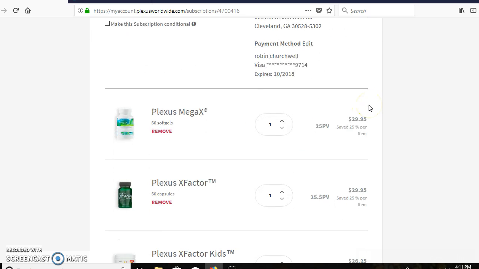Now, what I want to talk to you about is definitely your subscriptions. When you're an ambassador, especially since you have joined as an ambassador, you want to take full advantage of the wholesale pricing that Plexus gives you. Let's say that you ordered a triplex. I put my triplex on my subscription, and I get it.